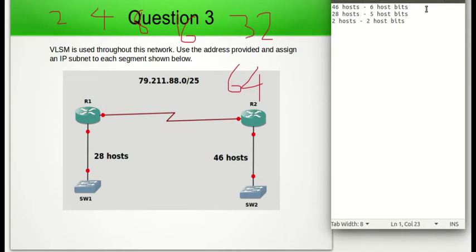So all I do is subtract the number of host bits from 32 in order to work out how many binary ones we have in the subnet mask. So 32 minus 6 equals 26. 32 minus 5 equals 27, and 32 minus 2 equals 30.